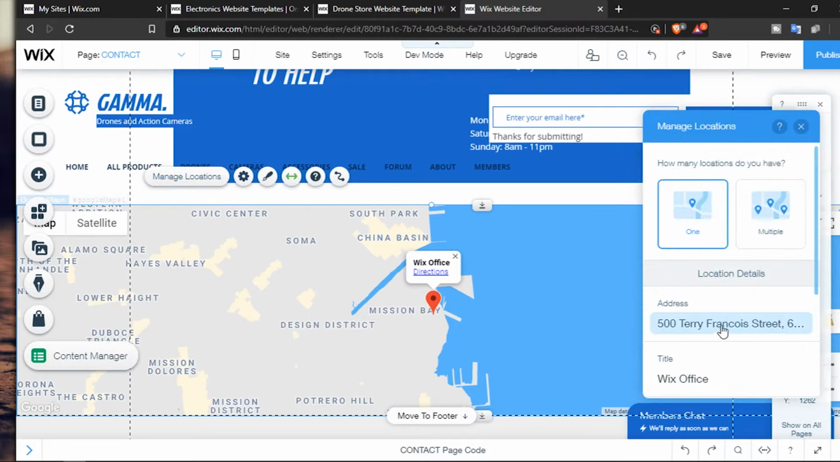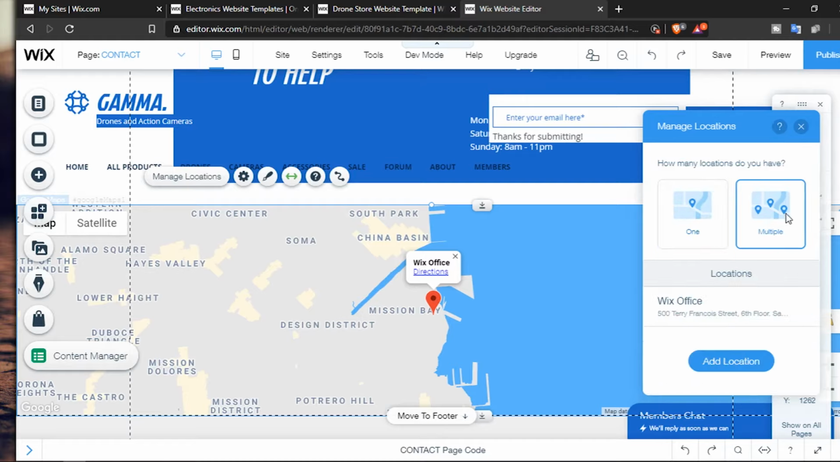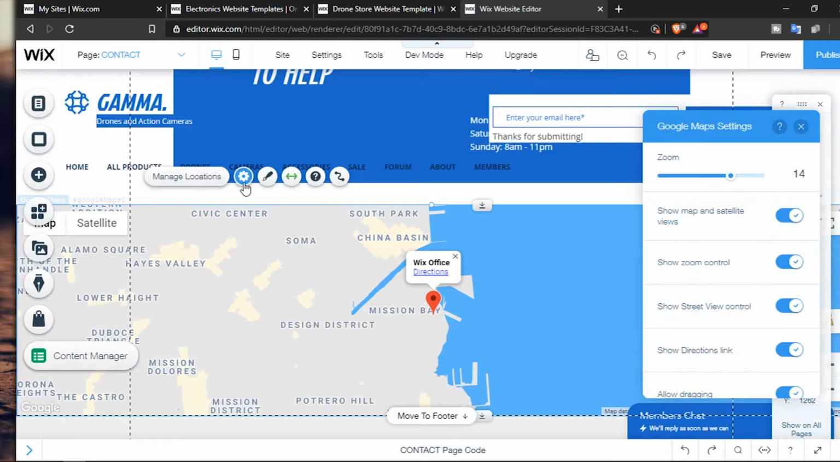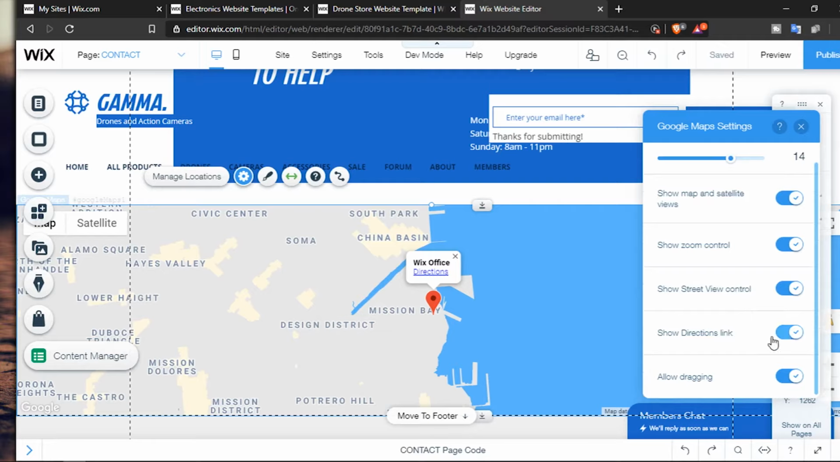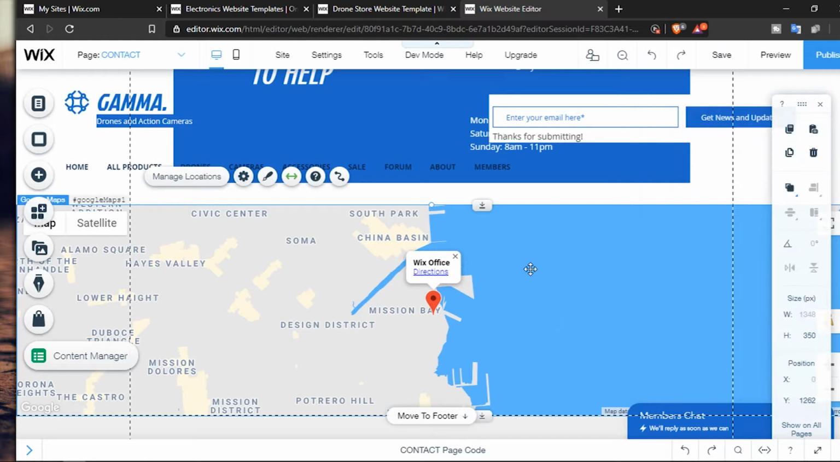You can just click on the map, go to settings or manage locations to place your location right here. You can just type in your location. Notice you can even add multiple locations. And if you go to settings, you can either zoom in the map or choose to turn off some of the things like the direct link, which is this little word there. Notice how it's off now.